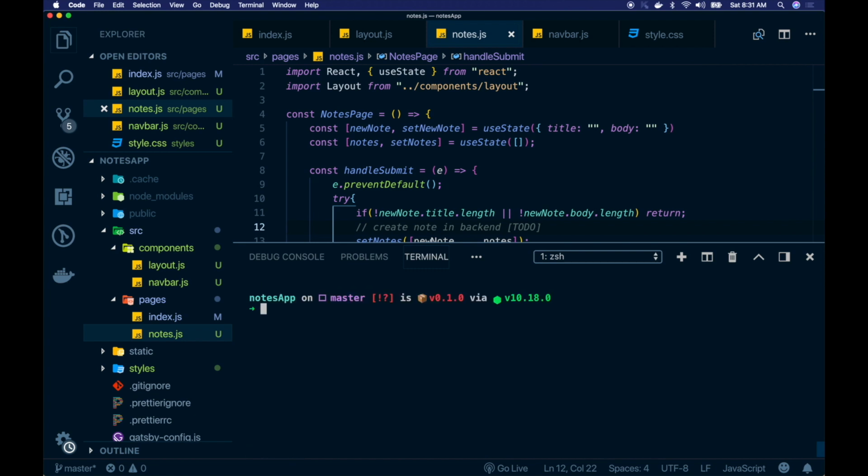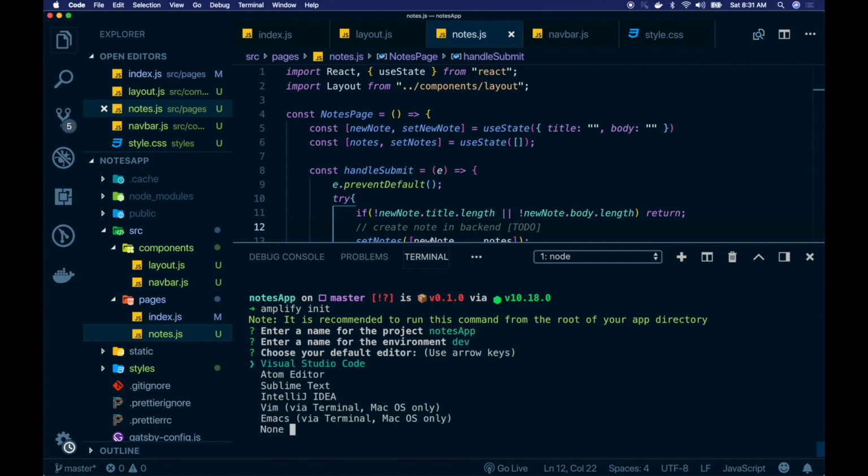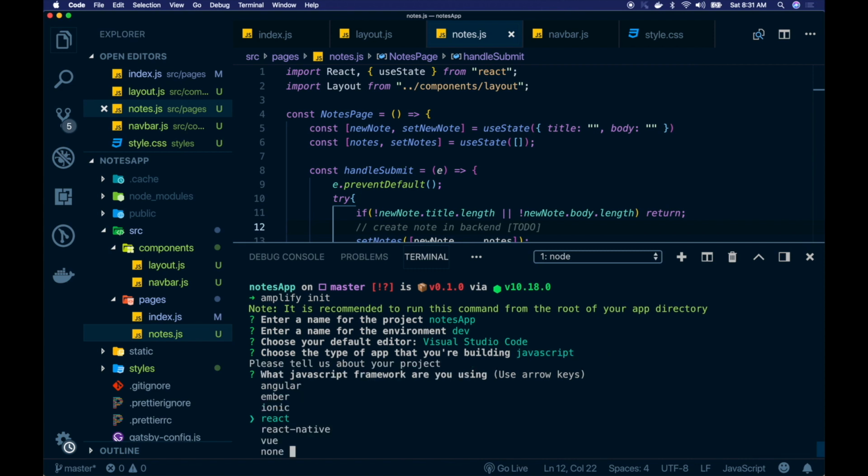After you have configured it, you can then type amplify init to create an Amplify project. Okay, notesapp is fine for the project name. The stage dev is fine. VS Code is the IDE I'm using. It's JavaScript, and it has automatically picked up React because this is a Gatsby project. And then the source directory, of course, is src.